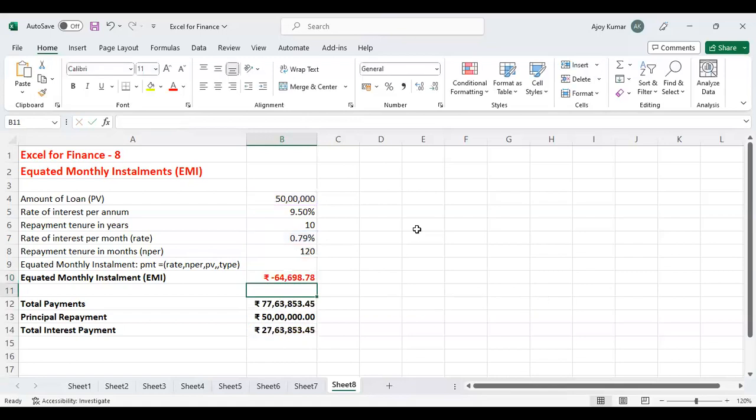Bracket close, enter. So if I take a 50 lakh loan from a bank charging 9.5% interest, and if I want to repay this over the next 10 years, my equated monthly installment payment or EMI will be 64,698.78.